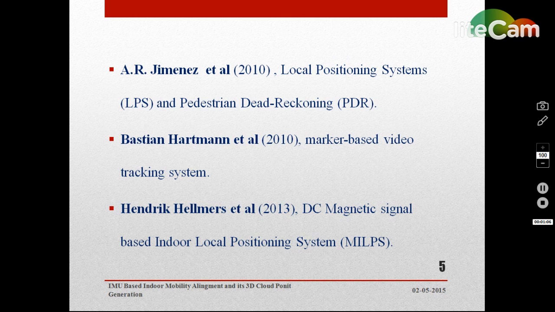And in another paper, Hartman describes a system for 3D position tracking with IMU measurements and position correction with video tracking systems. And in Hendrik Hellman, DC magnetic signals based indoor localization systems have been used. Infrared based indoor positioning technologies such as UWB, WLAN, ultrasonic and infrared sensors are limited by distributions and error caused by building objects. These are the papers which I have used for reference.